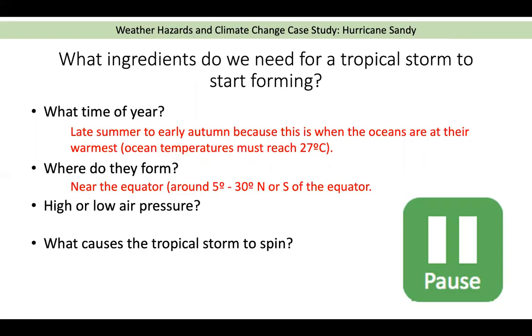They form near the equator, around 5 degrees to 30 degrees north or south of the equator. Remember, not on the equator, but just north or south of that equator. Remember, we need low pressure where the air is rising to allow that storm to start forming. And it's the Coriolis effect which causes that tropical storm to start spinning.